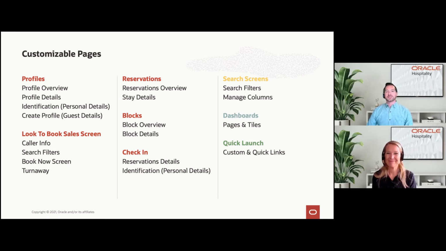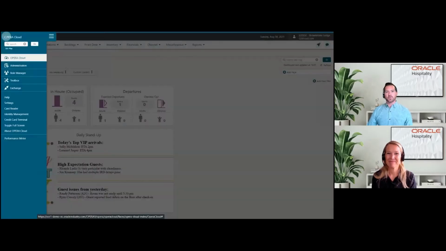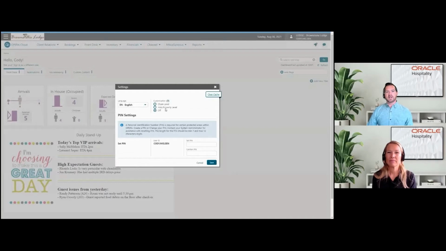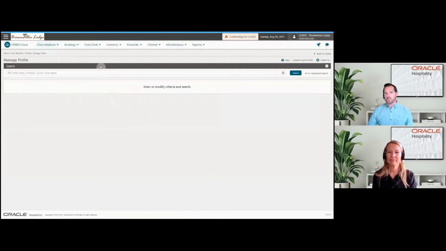Absolutely. So within OPERA Cloud, certain users can easily enter what we call customization mode. And what's great here is that if a customer has multiple properties, changes can be made to their entire portfolio or a single hotel all at once. And once we've entered that customization mode, we can easily move throughout the program and make those changes that would be reflected for all the users.